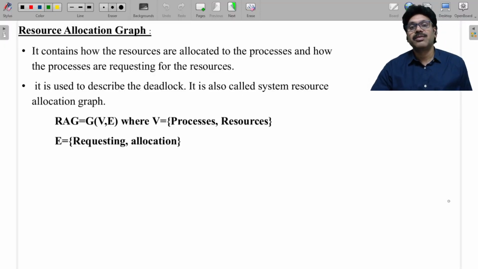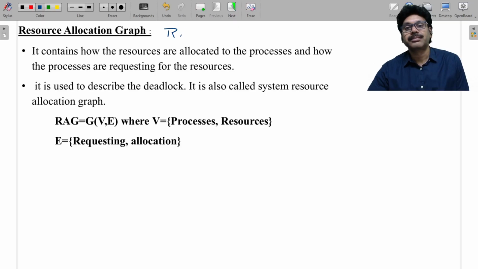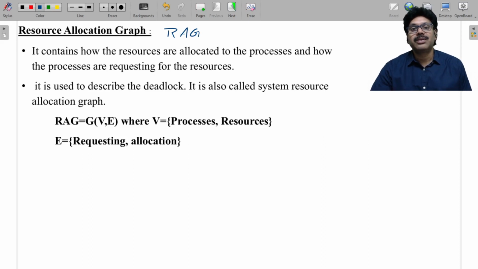So in this session, we will be covering RAG. RAG stands for Resource Allocation Graph. It gives a visual look at how the resources and processes are executing by gathering some resources. Once a process completes its execution, then it can release. That means the process has to release all the resources voluntarily.